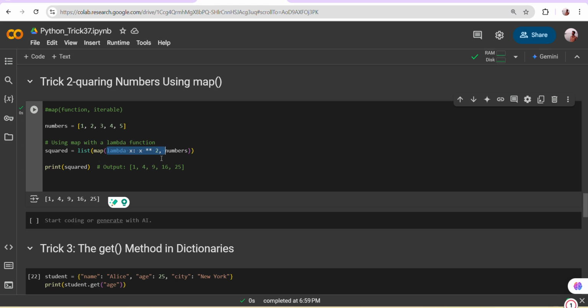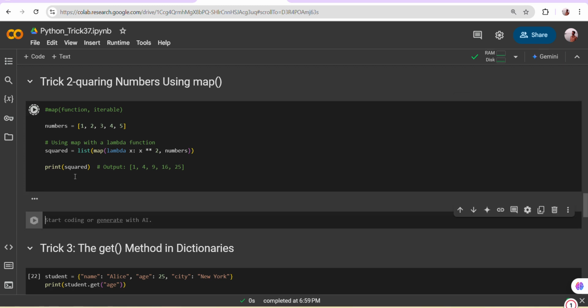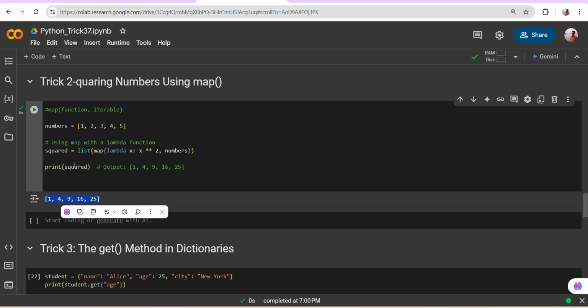If you pass a list over here, you will see the output. It will square it in a new list. You will see you create a new list and the squares of all the values are over here.